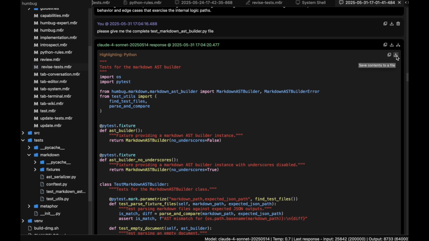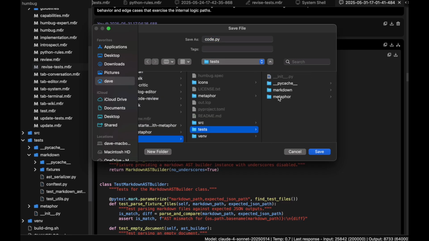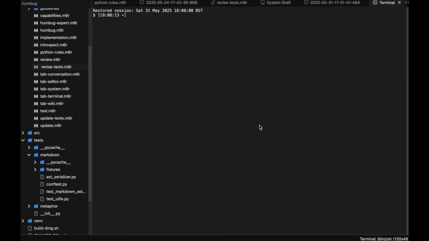Okay, so Claude has given us a full version of the file, and what we're going to do is save that file. In fact, because everything's already protected, we'll simply overwrite the previous version of that file. Okay, we'll open a terminal and see how that works.